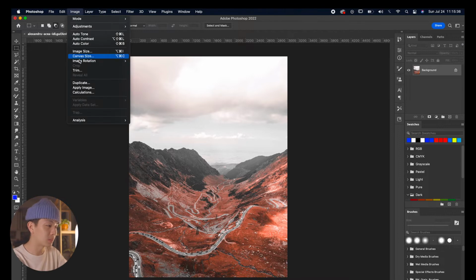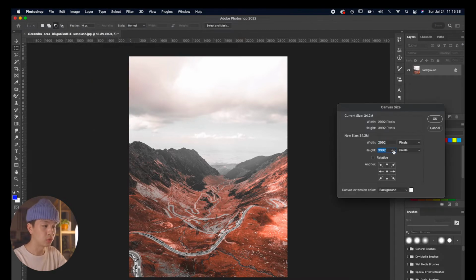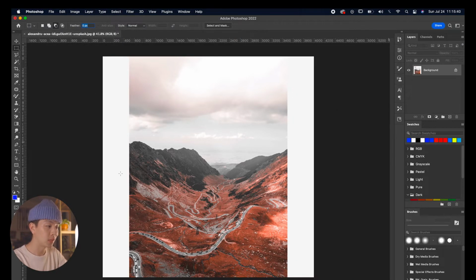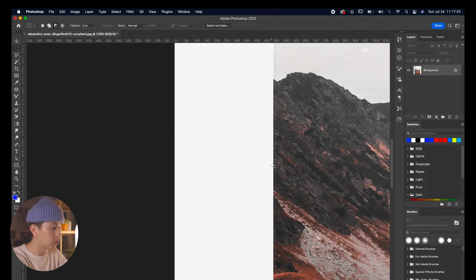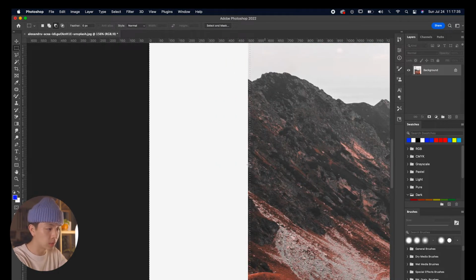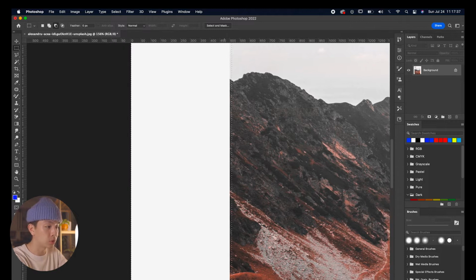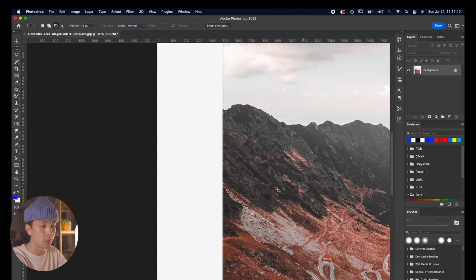For example, we have this nice mountainscape image. Let's say that we want to put it into a square format like an Instagram post, and there's a little bit of negative space on the left and right. So what we want to do is go on the left toolbar and select the rectangle tool, and highlight that negative space. But when we highlight it, make sure the little rectangle touches a bit of the image so the Photoshop AI knows what to extend.